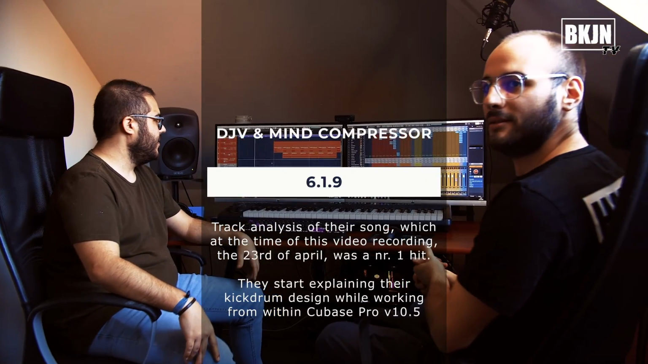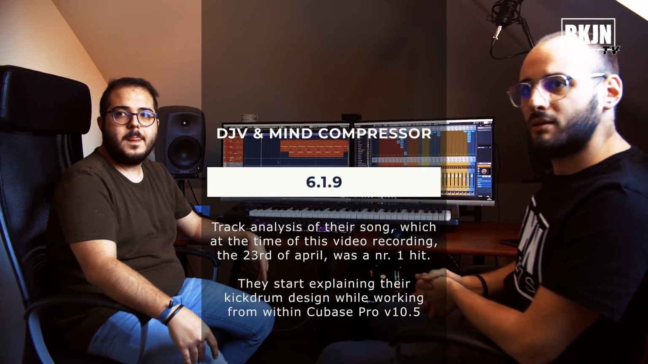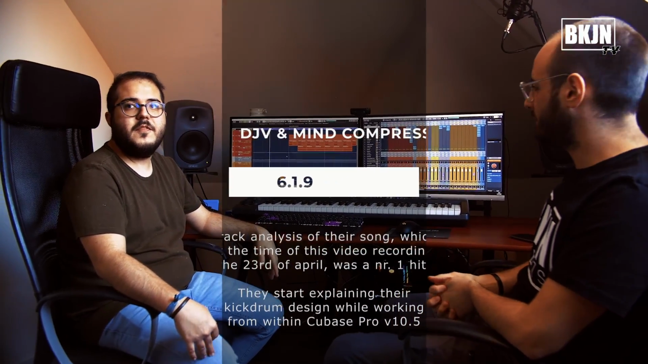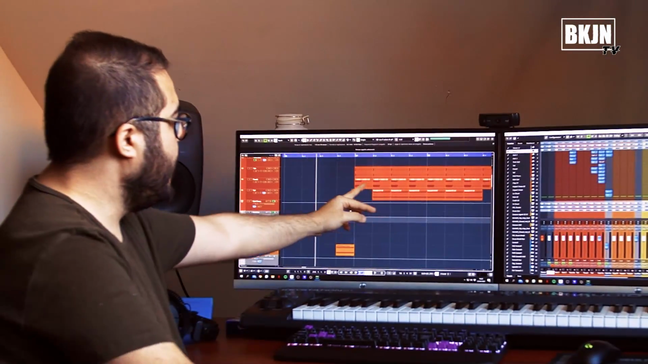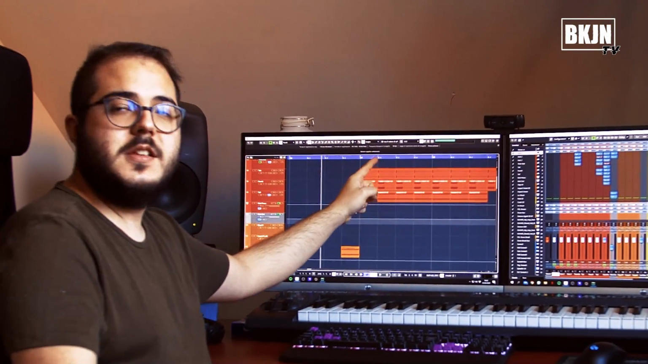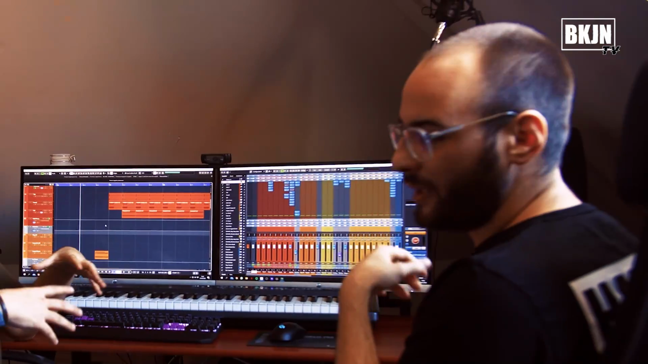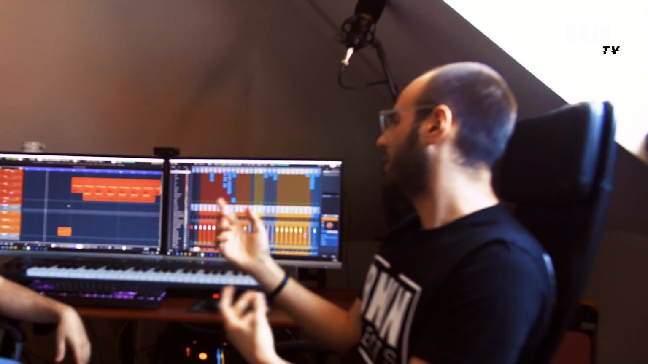And you're currently showing us what layers this kick drum exists out of, and you're working from within Cubase Pro 10.5. Yeah, the red part is the 619 kicks. We divided it in 3 ways because the kicks came from another project. In the new Cubase, you can import a single chain from another project into a new one. So we take the 3 layers from the original project and import them in this new one.